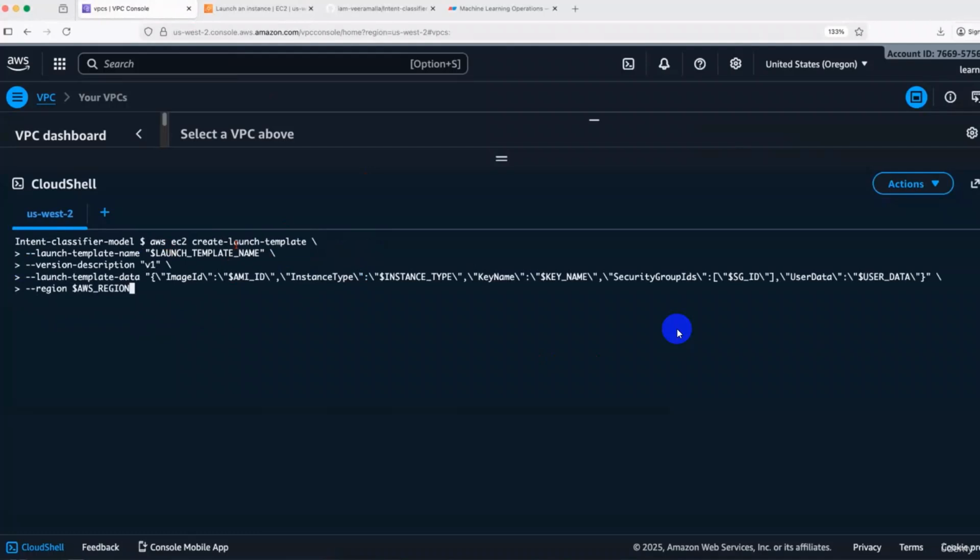So AWS EC2, create launch template, with the name of the launch template. This is the version of the launch template, and the launch template data. We are providing the AMI ID, the instance type, the key value pair, the security group, and also the user data here.